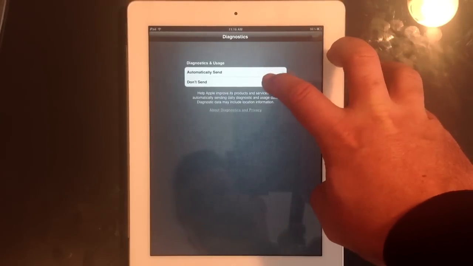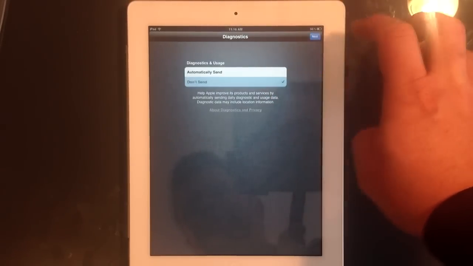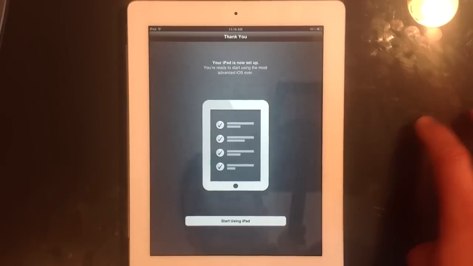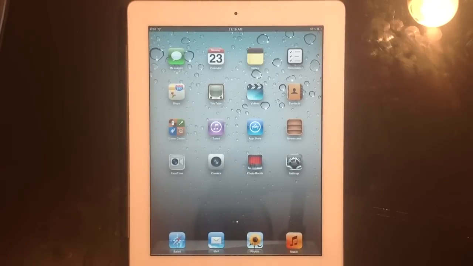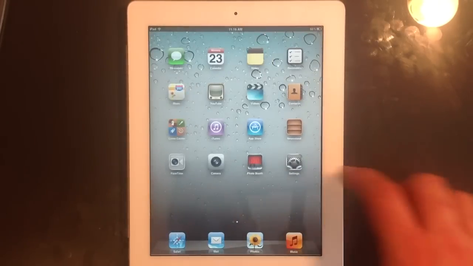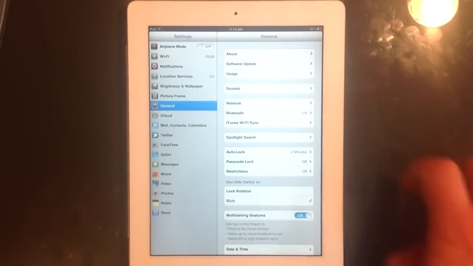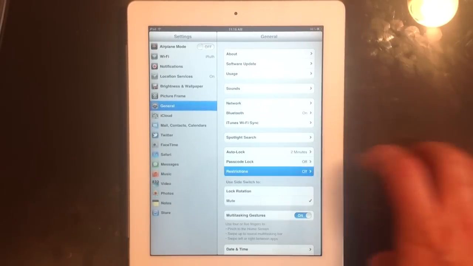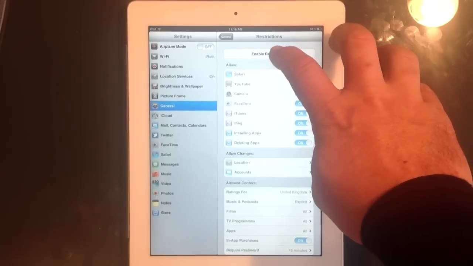Do you want to send anything to the boys at Apple? No. And start using iPad. Fantastic. You can see here I've just got my standard apps at the moment. I'm going to go to General, and I'm going to click on Restrictions. I'm going to enable them.